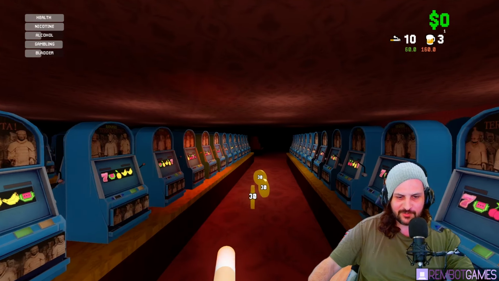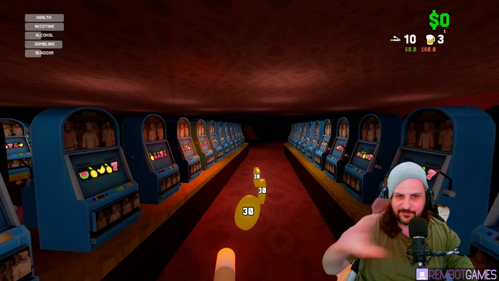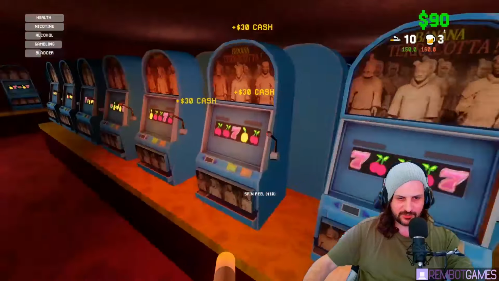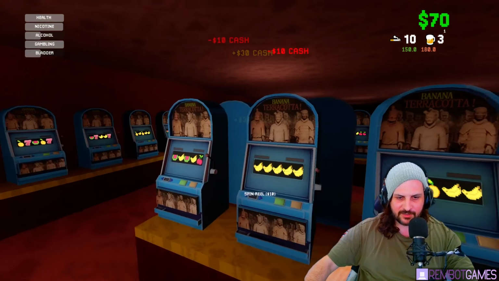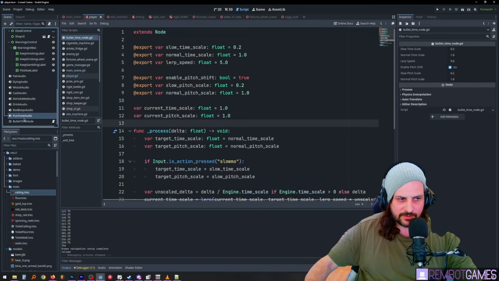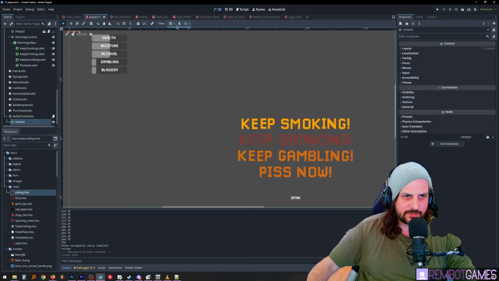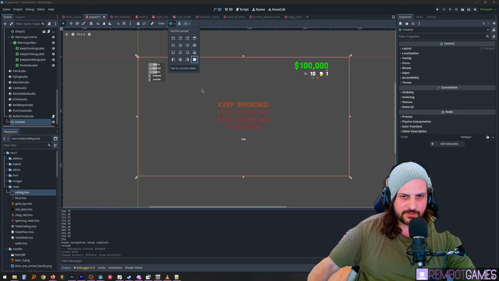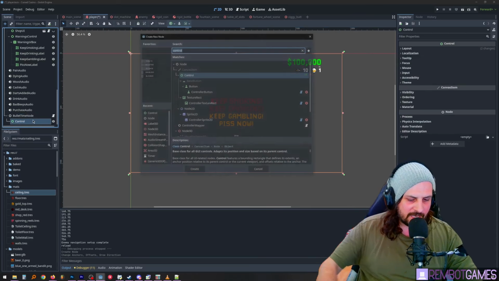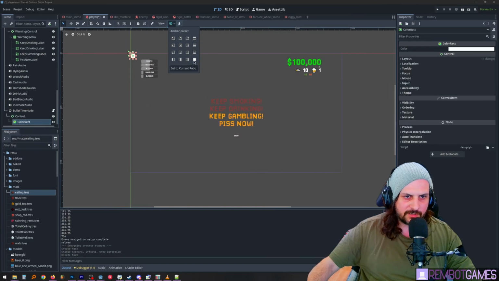Really cool. And what you probably want to do is actually add some visual effects on the screen to show the player that this is what's happening, right? And a way that we could do that is on our bullet time node, add a control here, go to our 2D vision. We're going to make it full screen. Then we are going to add a color rect. We'll make this full screen as well.